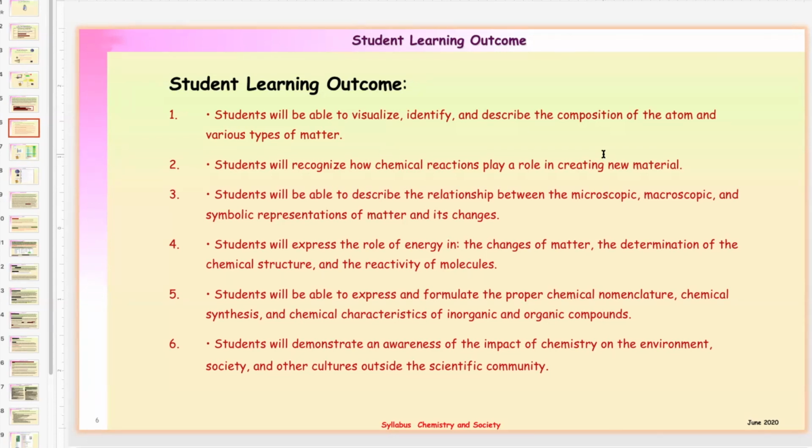Now we have something called nanotubes, okay? And these are very strong materials that we use in today's technology. We have semiconductors that we use in our electronic devices. So there's a lot of chemistry in the world that we are used to, and we just sort of take it for granted. Anyway, these are the student learning outcomes.